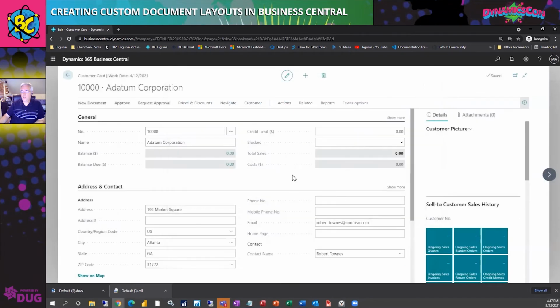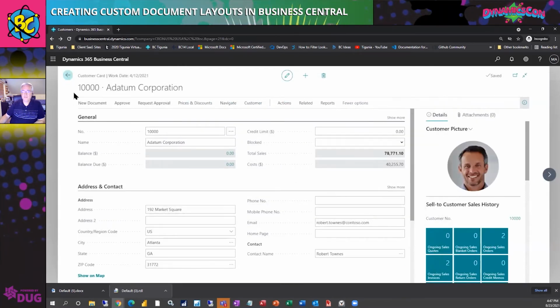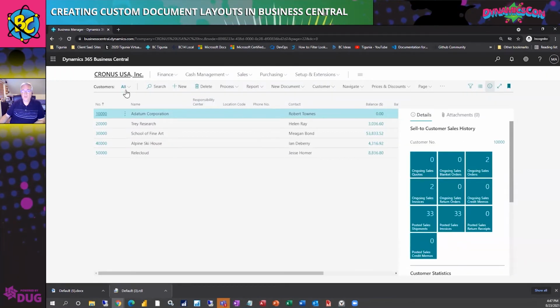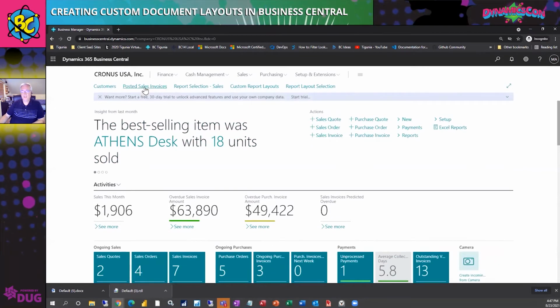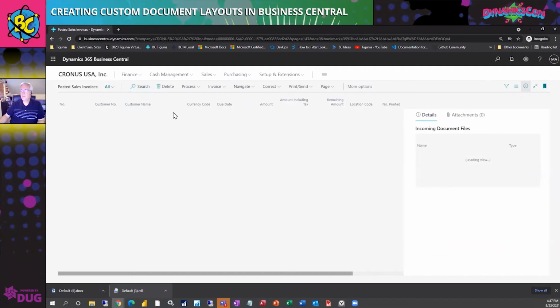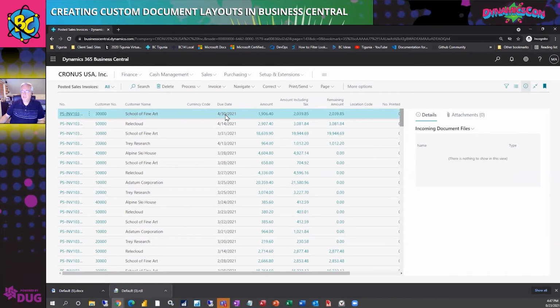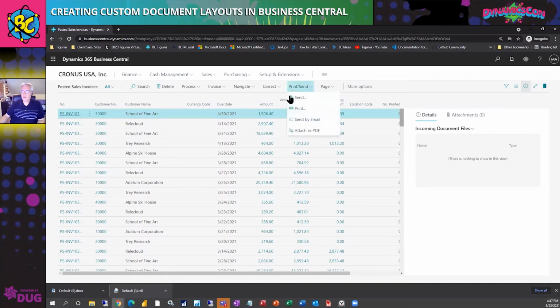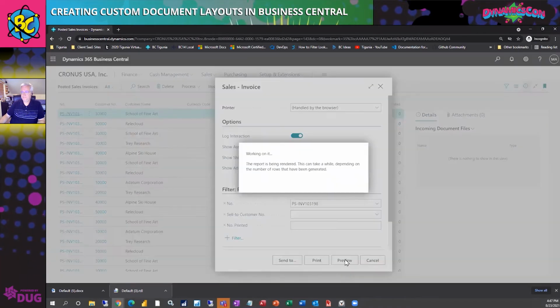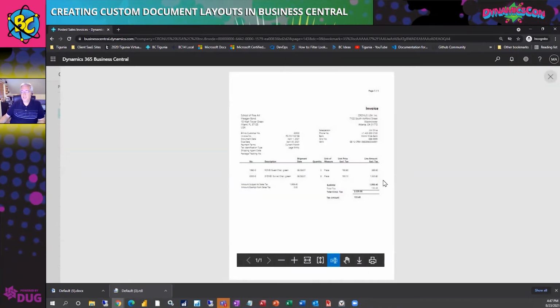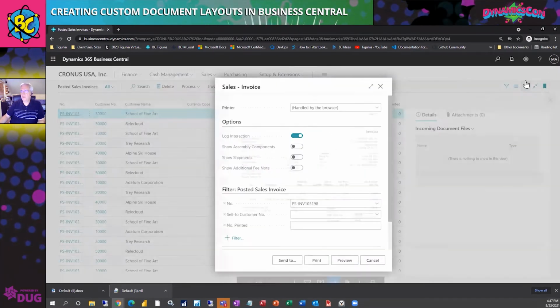So we're going to go ahead and click OK. We'll close our customer card. Go back to our main screen. In this case, we're going to go back to our posted sales invoices. So if we take a look at this first invoice again, this is for customer 30,000. So now if I print this and preview it, you can see I still have that standard base RDLC layout, kind of the boring version of this.